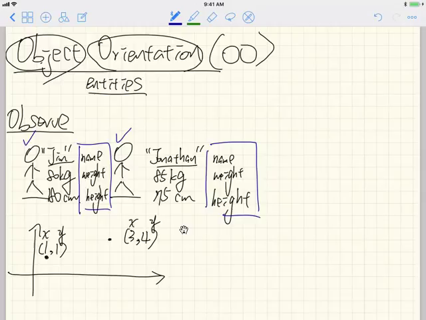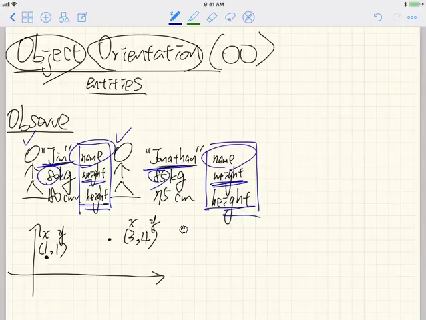However, between instances of the same kind, you may have different attribute values. In this case, they both have a name, but their name values could be different. One is Jim, the other one is Jonathan. They both have weights, but their weights can be different. One is 80, the other one is 85. Similarly, they both have heights. One is 175, the other one is 180. It could be different.